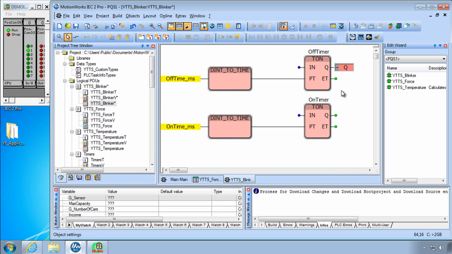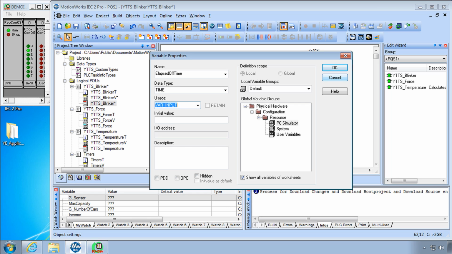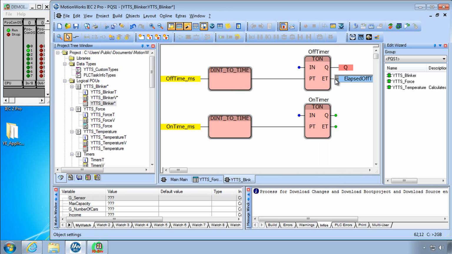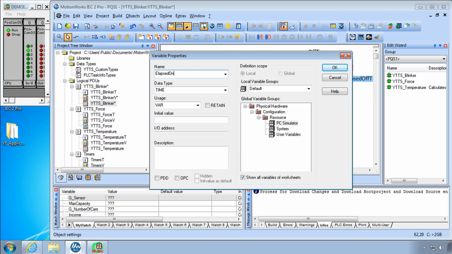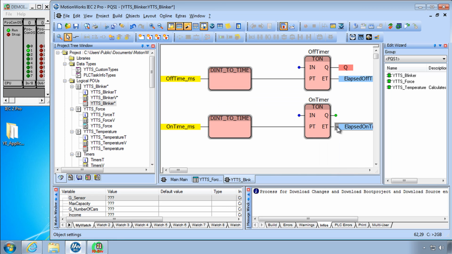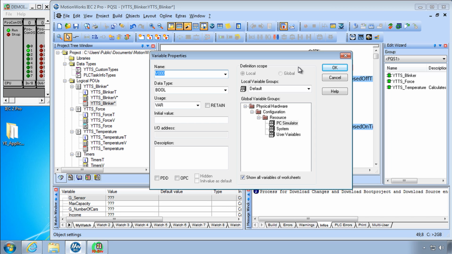Okay. Now within this function block, I will have two intermediate variables. One is the elapsed off time, and that's not a var output. It could be. I'll just have it as a var. And the elapsed on time, also as a var. And the trick here is to take the on timer's output Q as the value for the off timer. So we put on timer.q.